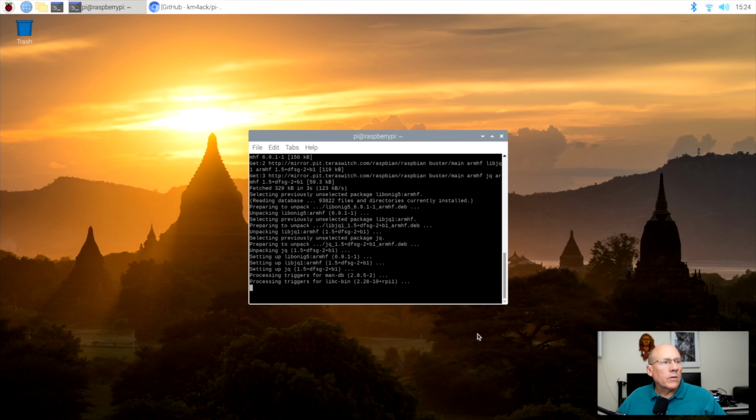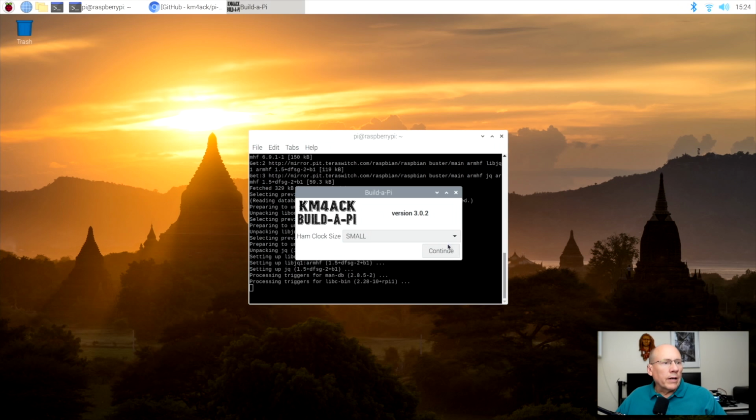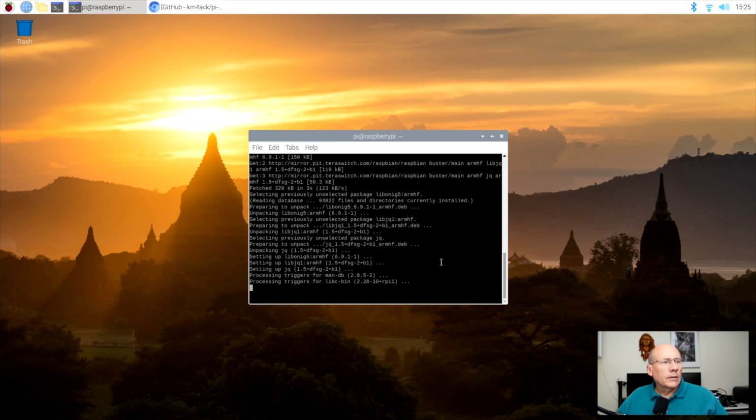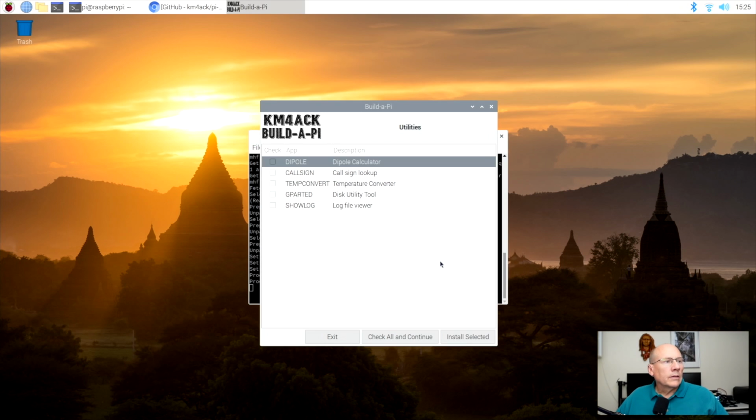Okay, ham clock size will be small, and it wants my grid. And it wants me to generate a password for WinLink. And then it has the next batch, which I'm going to skip for right now.